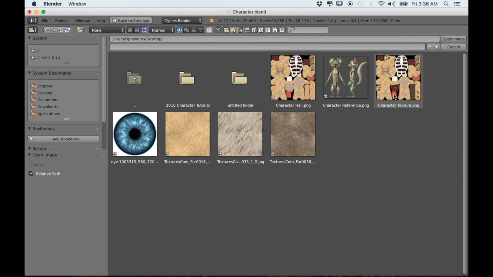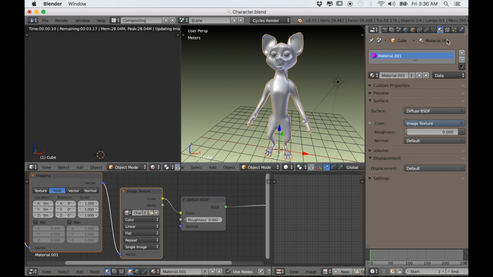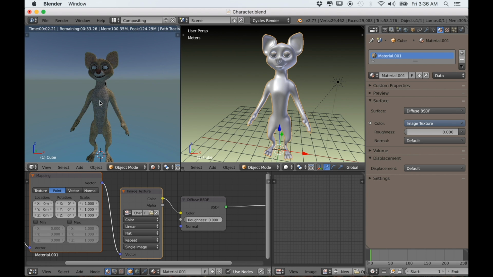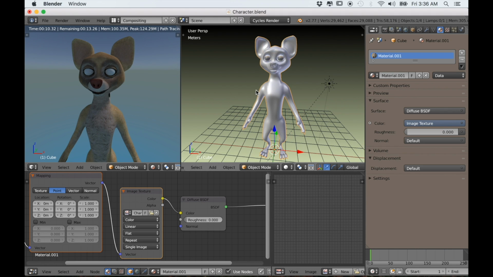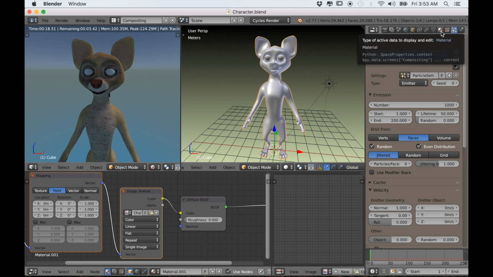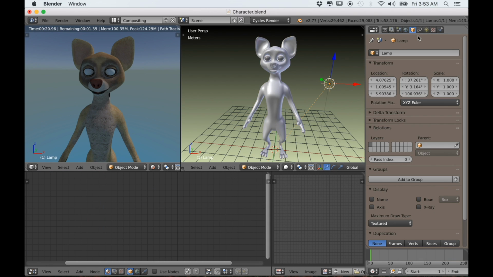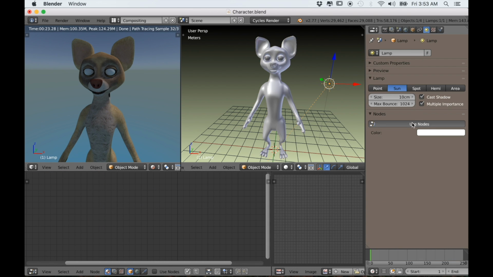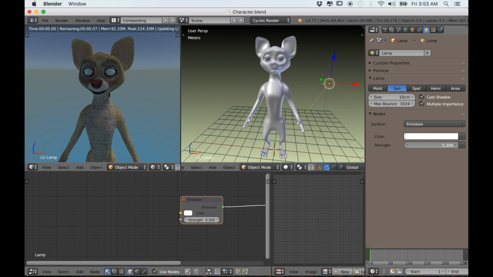So now I can locate those textures, and remember we have two that we painted, the character hair and the character texture, and I want the character texture. And now I can come to my particle settings and click New. And it still looks a bit dark in my scene, so I'm going to go to my lamp settings and just increase the strength of that sun lamp.